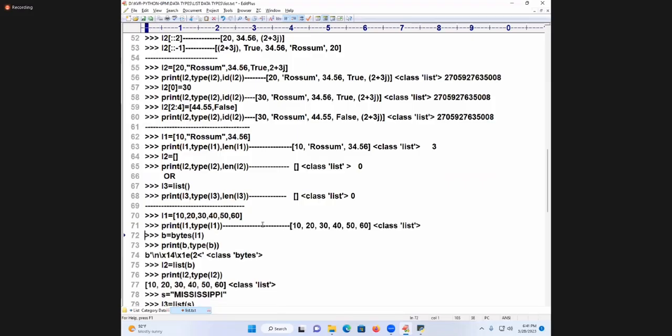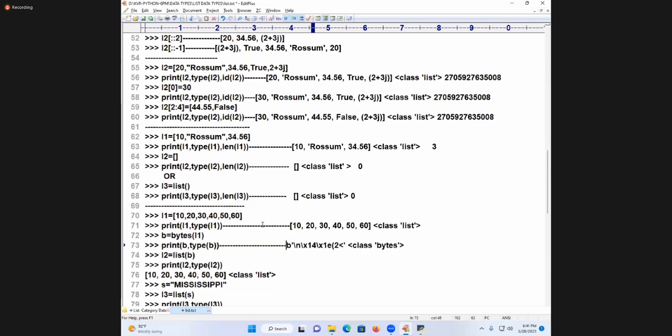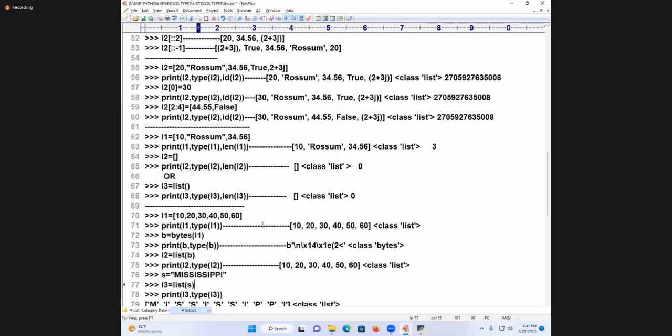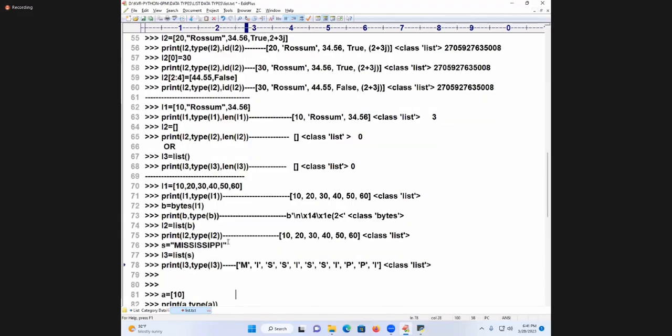Next is called what? Type conversion I am doing. Convert into which type? Bytes. And also converted into which type? Bytes to list also converted. String data converted into what? List. Got the data like this.